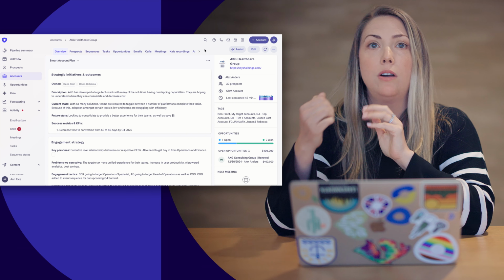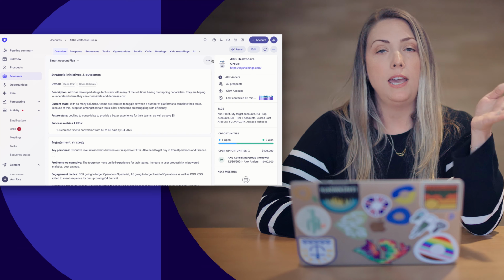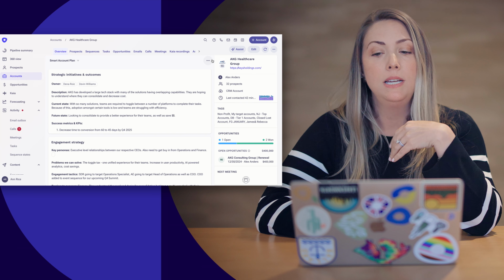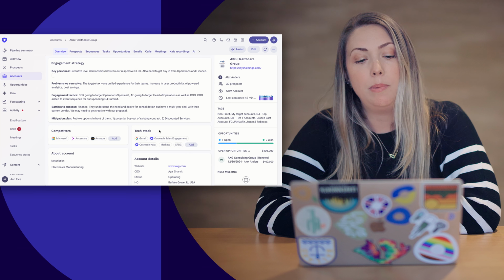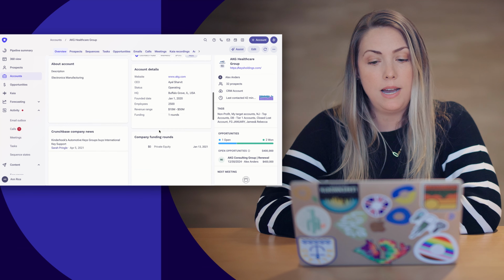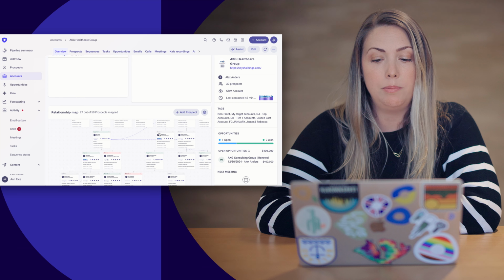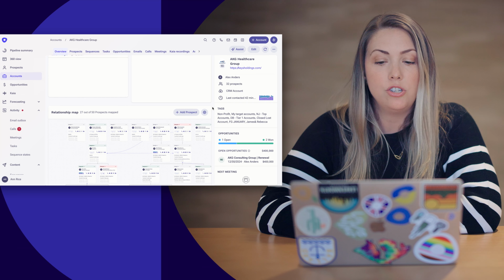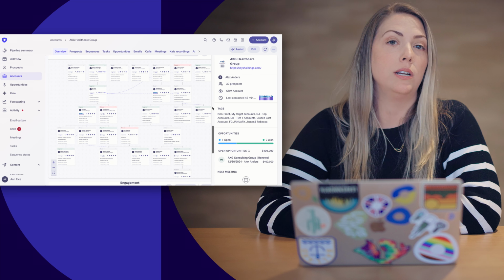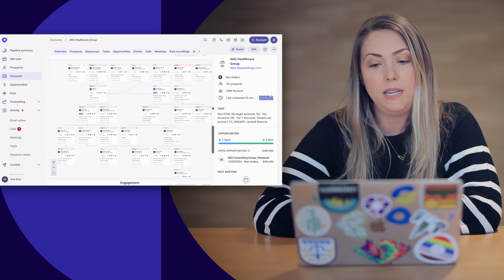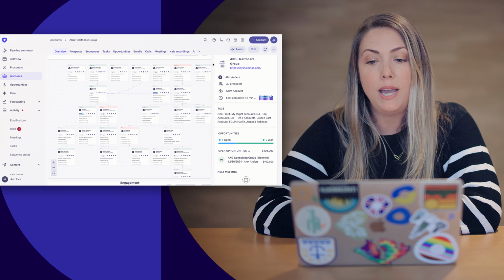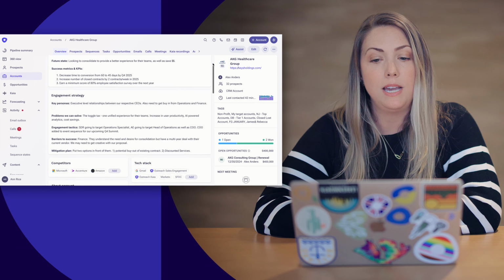We leverage the Smart Account Plan, which is a document that the AE and myself put together over time. That includes strategic initiatives and business outcomes that we know the client is trying to achieve, what our engagement strategy is for that account, any information we have about their tech stack, their competitors, and then we always take a few minutes, a couple times a year actually, and update this relationship map just to keep it current. So if anyone has left the organization, new people have come in, hierarchies changed, we update all of those things in here so that everything we have in this account plan is as current as possible.